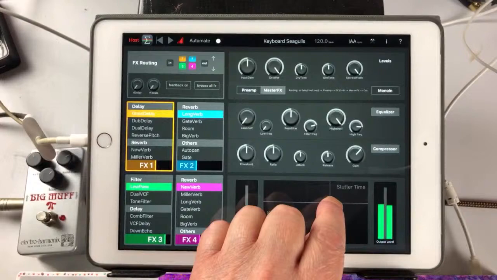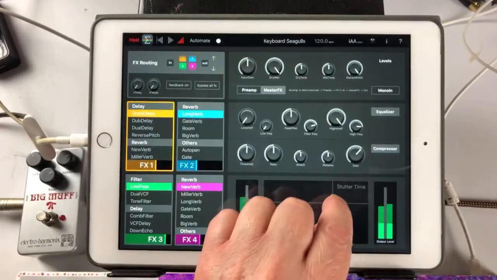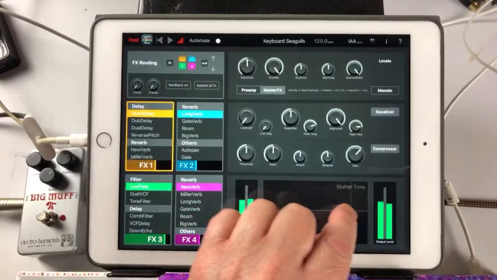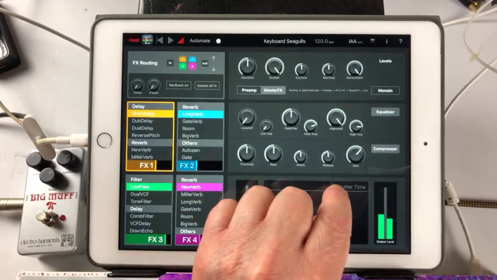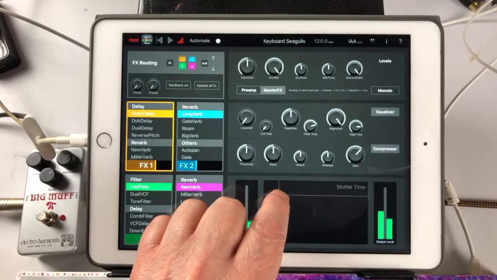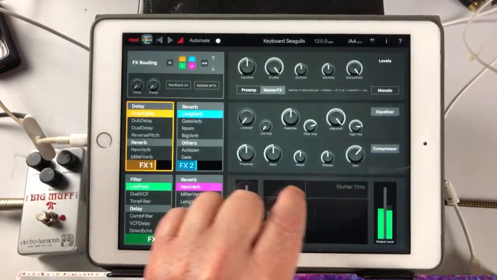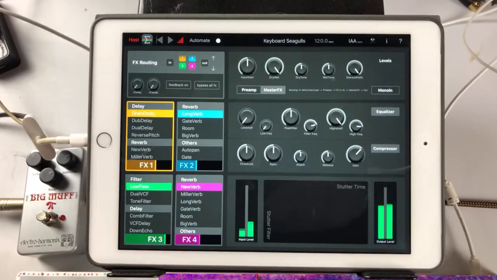I'm just playing a note. If I hold on to it, it's very haunting. That's brilliant.